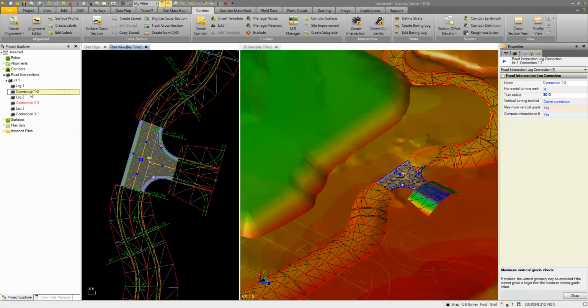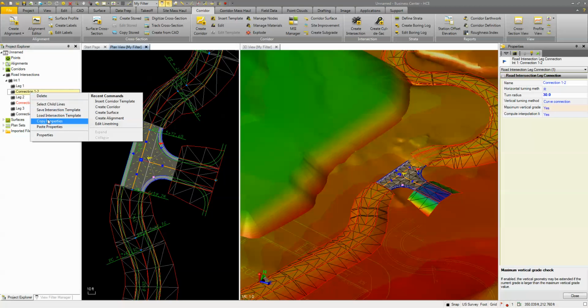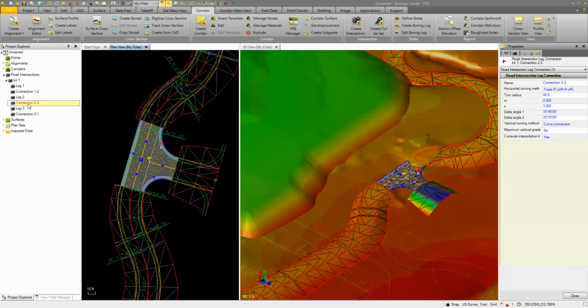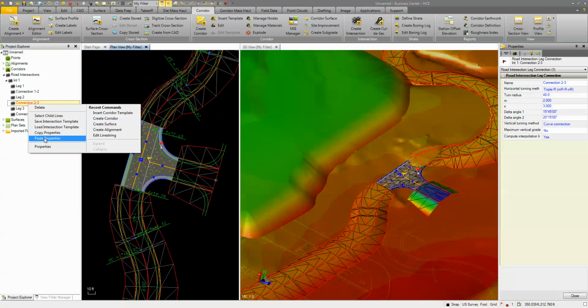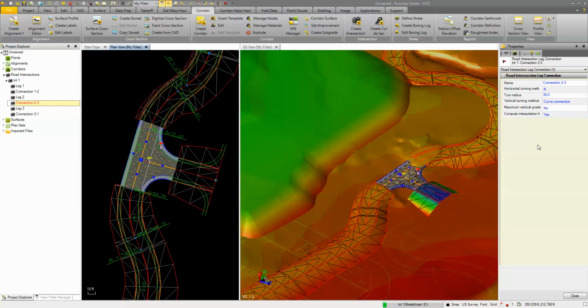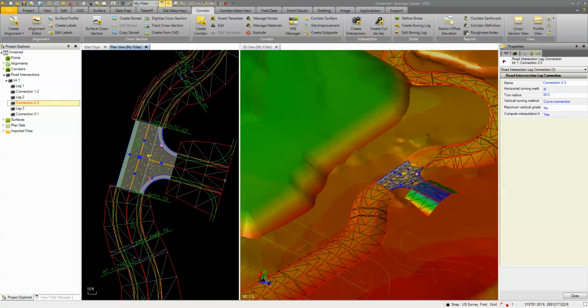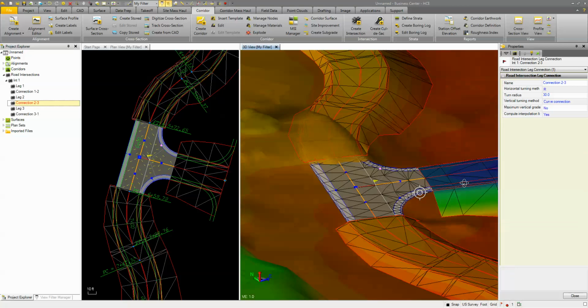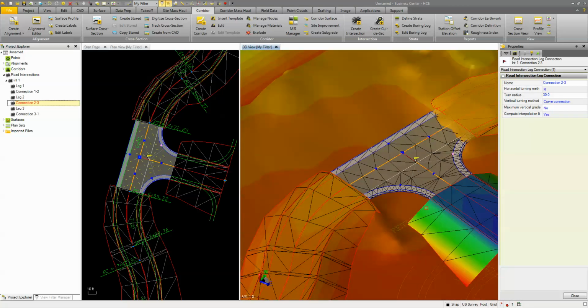We'll then right click on that, select copy properties, and then go over to connection 2 and 3, and we'll paste in those properties there. Okay. So by doing that, it's adjusted those, it's gotten rid of that flag for us, and now you can see that we've got the intersection for those two roads.